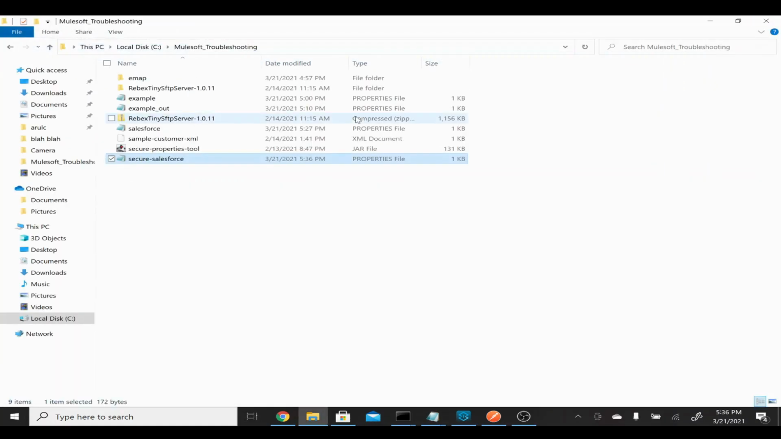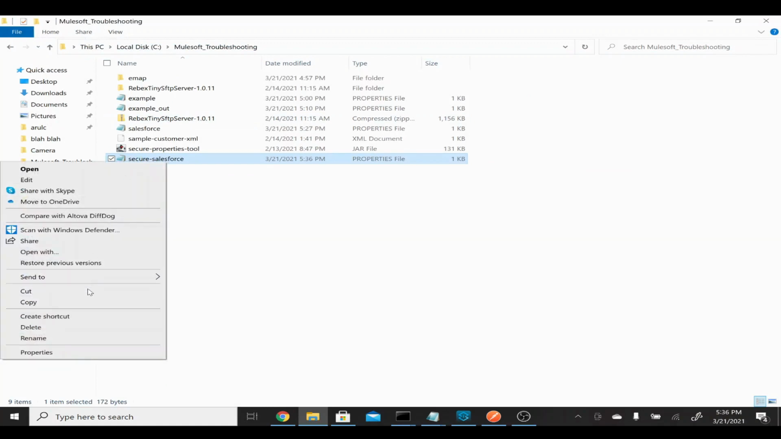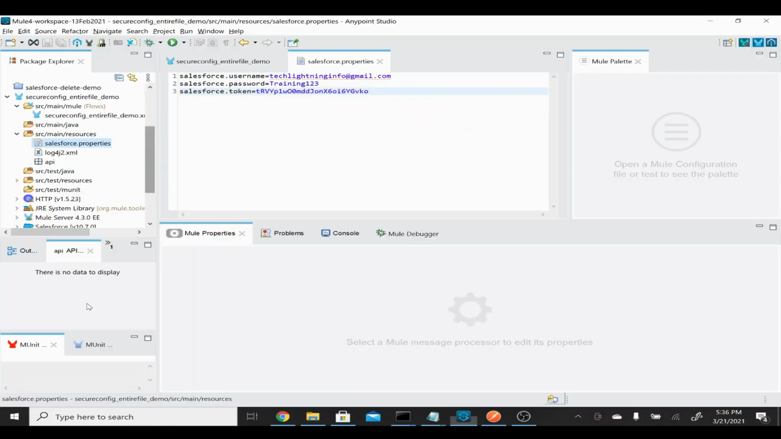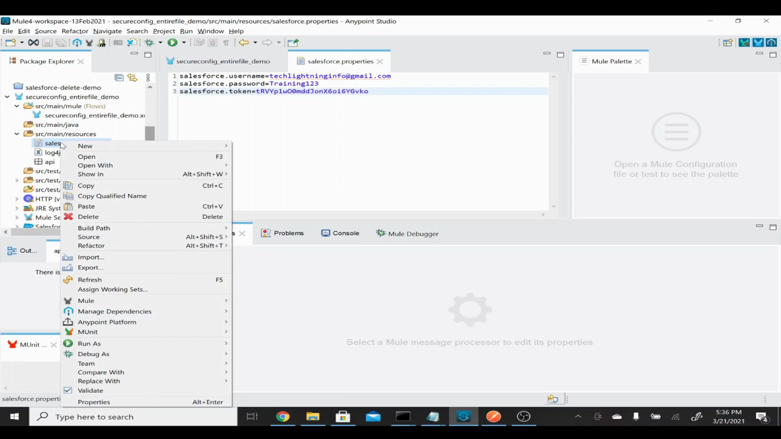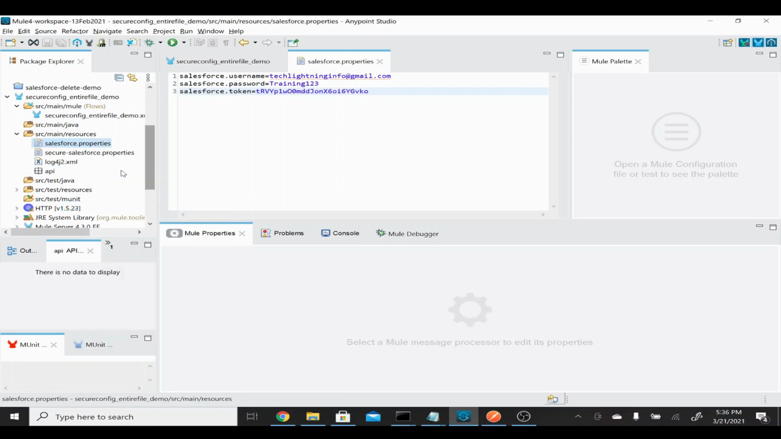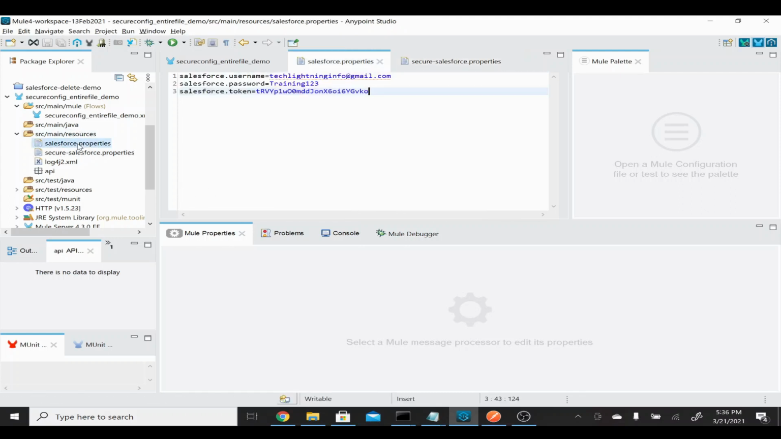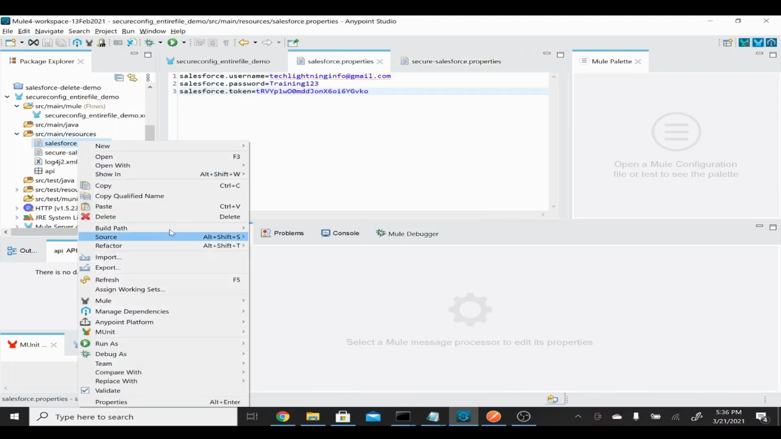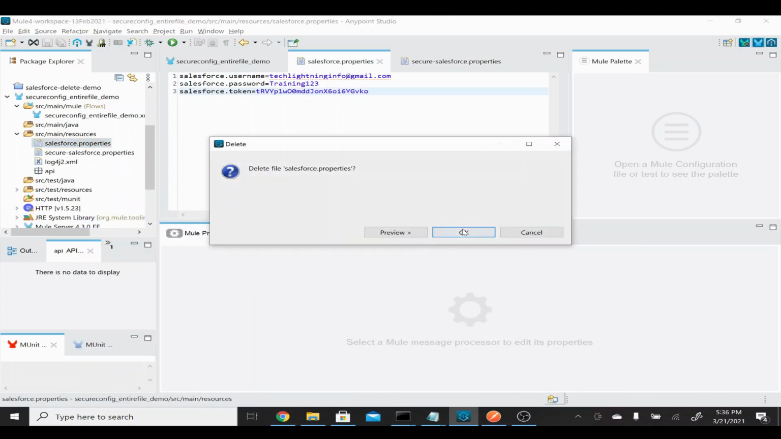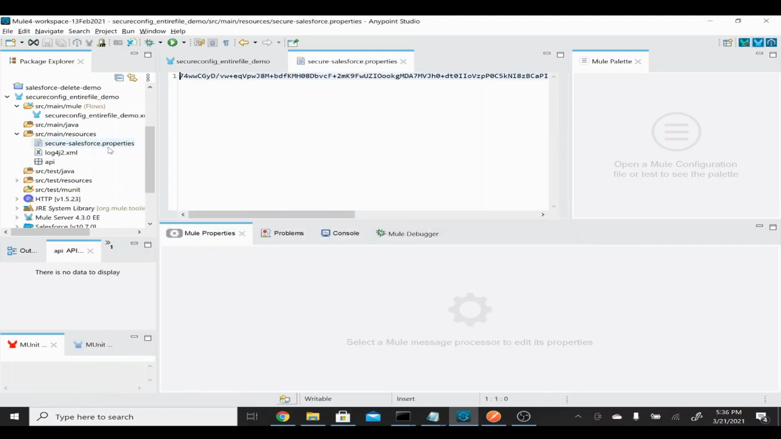Okay, so now we are going to copy this file and go to your project. I'm going to paste it here. Secure Salesforce property. Okay, so the configuration property entire file got encrypted. So I don't want this file now, because that's the one I encrypted. I'll just delete it. So now we have only the secured file.